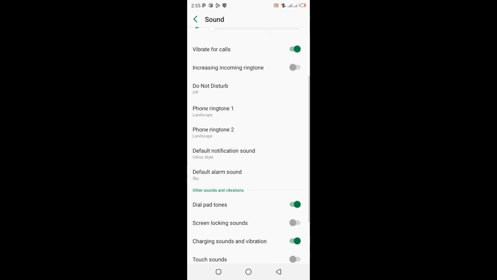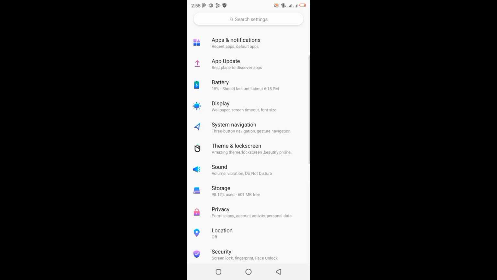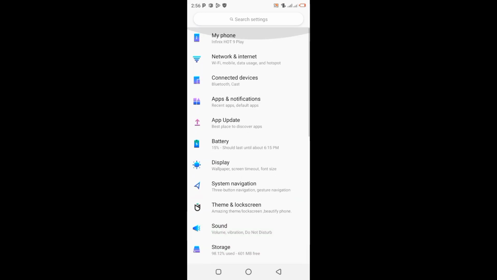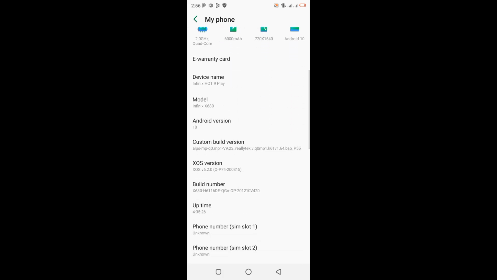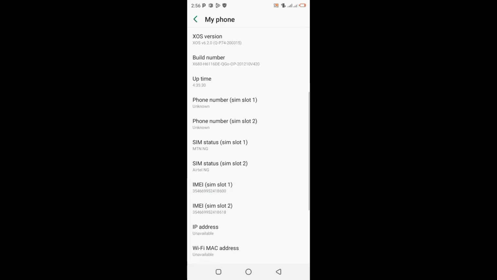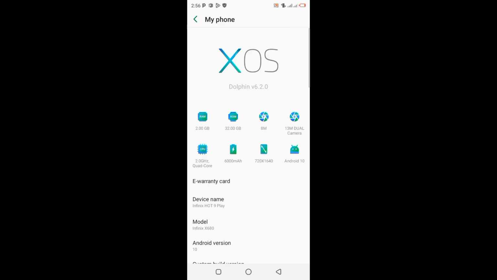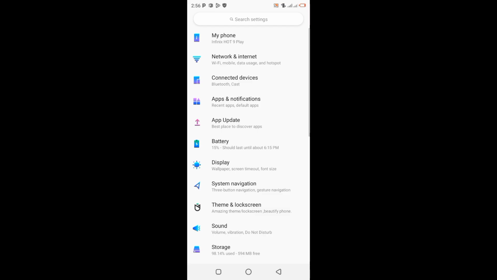If you don't want to remove it this way, then let us go back so that I will show you another way of doing it. Now scroll your phone back, go to phone. When you go to phone like this, you are seeing it here. Now if you did not see it here on my phone, you go back.